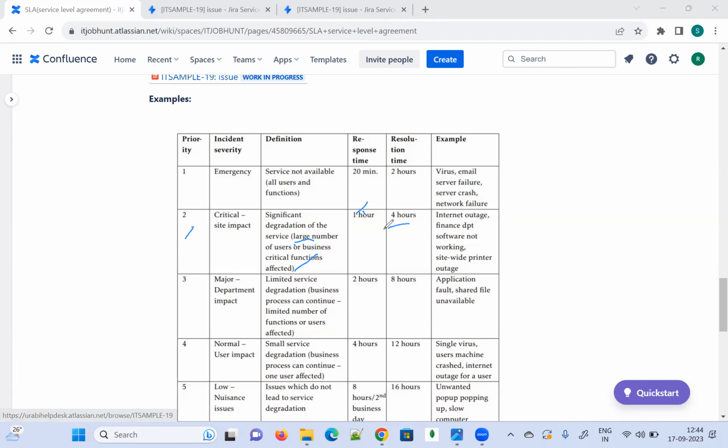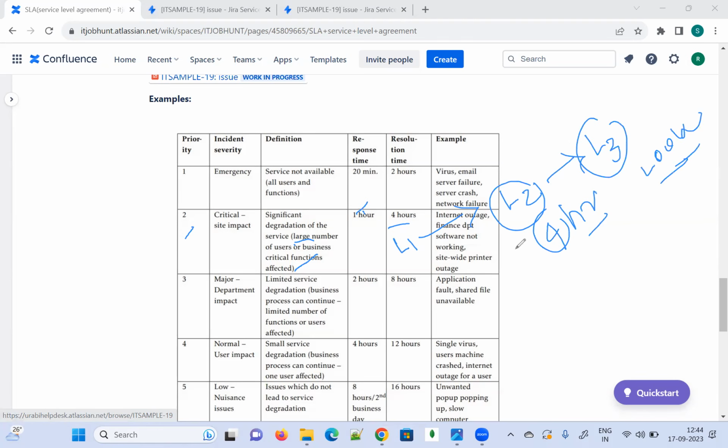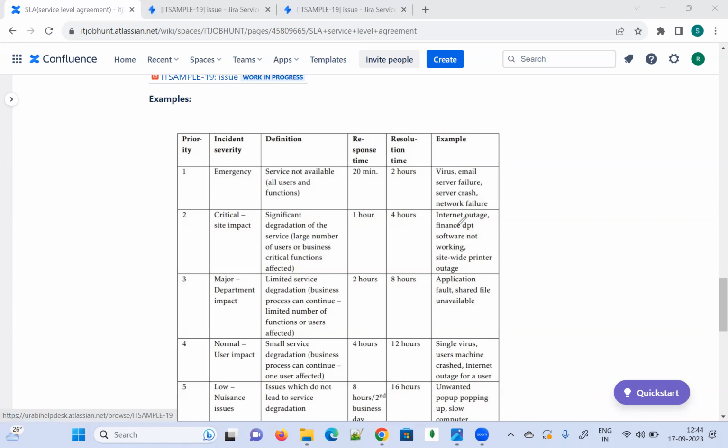If you are working at the L1 level, right? L1 support, you need to escalate to L2. And if you are at the L2 level, you have to escalate within 4 hours if you are unable to resolve it. Okay, you are getting it, right? Okay, fine. Let me take an example.